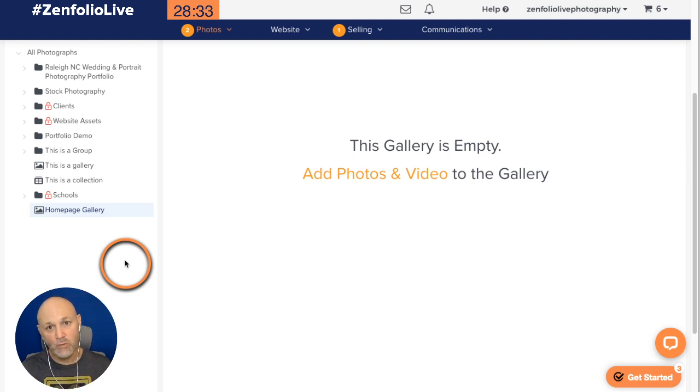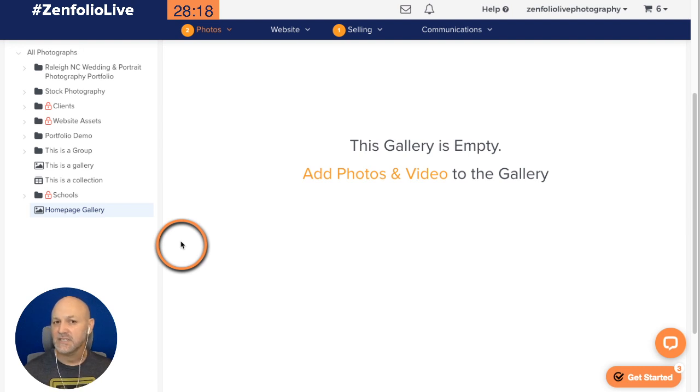Now, I don't know how long you've had your Zenfolio account. A lot of times whenever you create the account, by default, we do create some kind of homepage gallery, but you might have changed it. So I'm going to show you how to check and see which gallery is linked to your homepage and then how to change that.